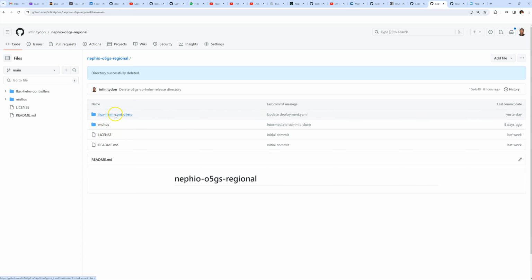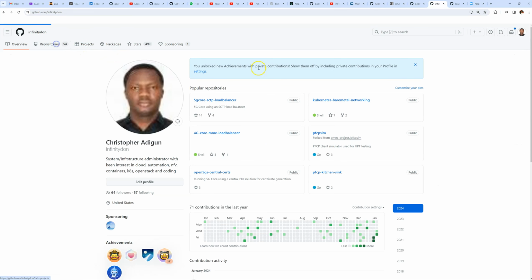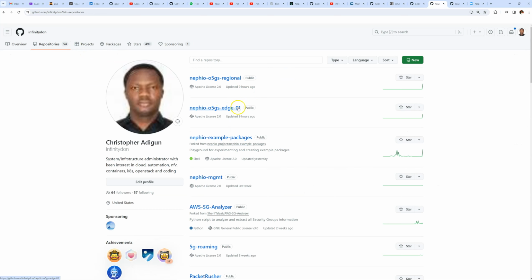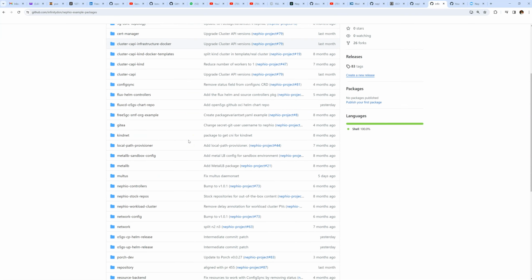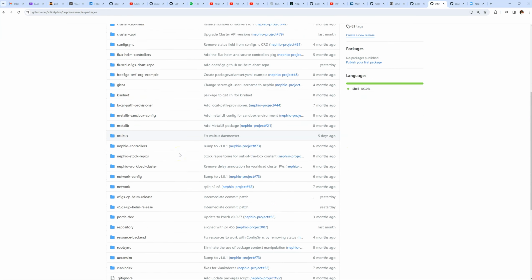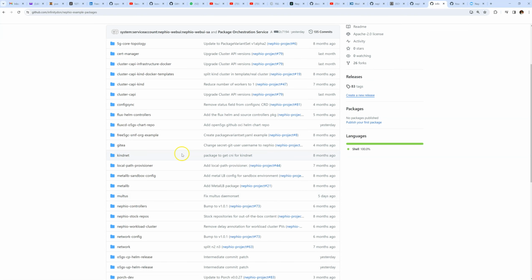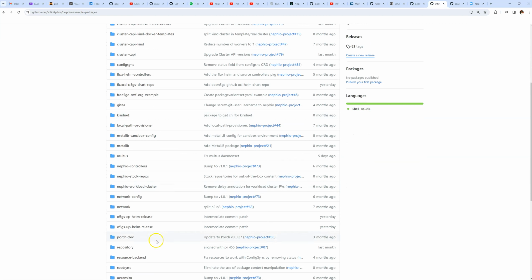The reason is that you can see that these two are needed. I need Multus for the secondary network interfaces, then the Flux Helm controller. Then if we go back to my repos here, this is for the edge cluster also, but let's go to this. So I made some changes here. You see that I added these two: the Open5GS control plane Helm release and the Open5GS user plane Helm release.